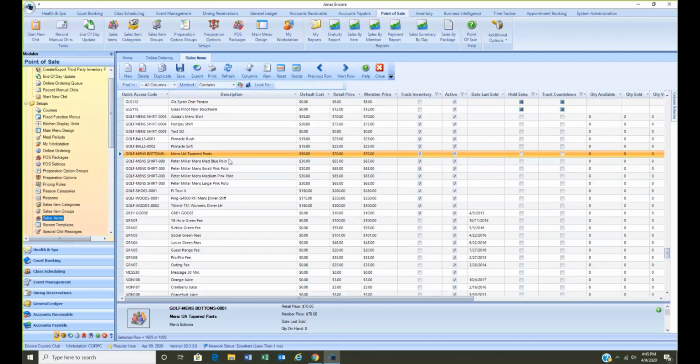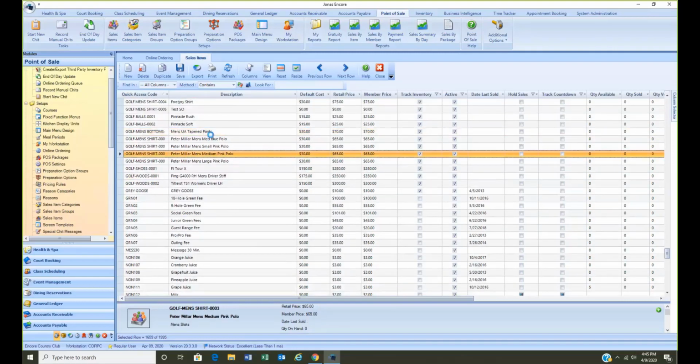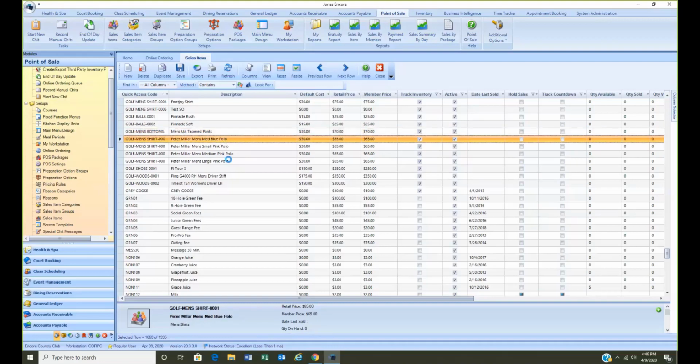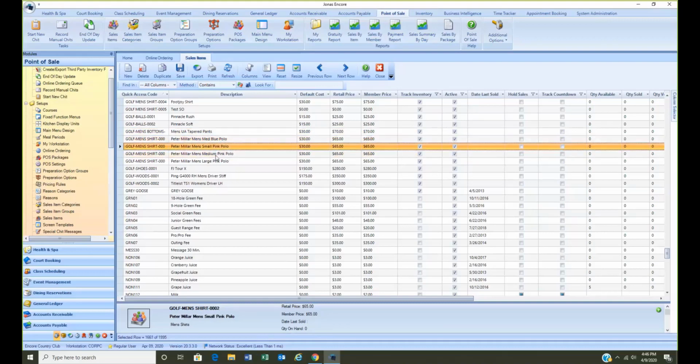But one thing we need to consider when it comes to a retail operation is that we need to decide, are we going to offer every size and color of these items, or are we going to offer just one generic item and make the member type in what size and color they would like? If you want to go with the generic option, you just need one item, such as the men's UA tapered pants. If you want to offer every size and color, then you need separate item setups, such as I have here with my Peter Millar shirts, where I offer medium blue and small pink and so on here.